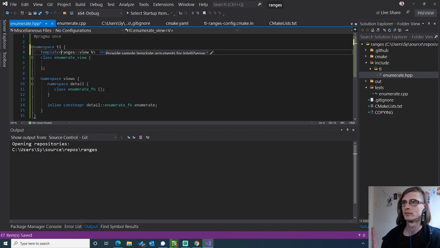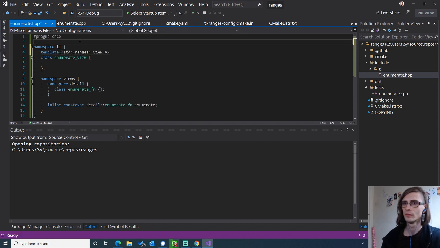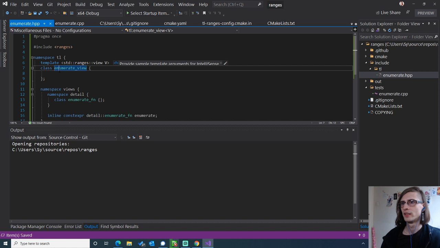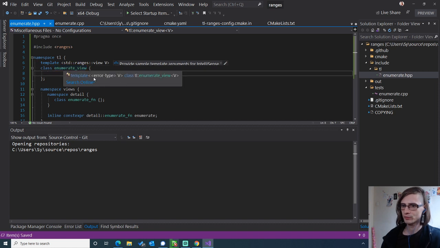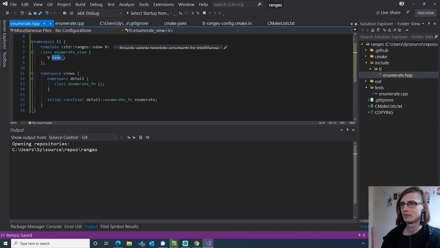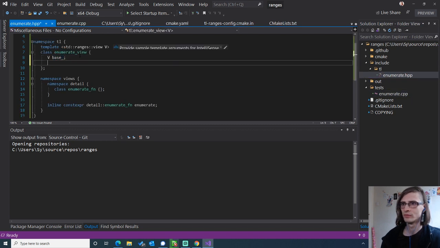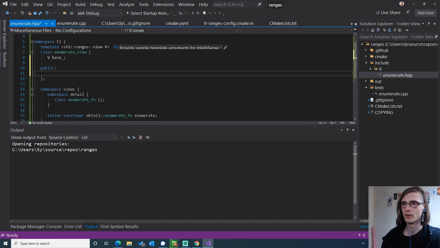So we're going to do the same thing here. Okay. So this is going to be our enumerate_view, and we're going to have to capture this view somewhere. So we'll call that base. This is the range that we're constructed with, like our vector. So if we construct an enumerate_view, then we're going to take our v and store it into base.